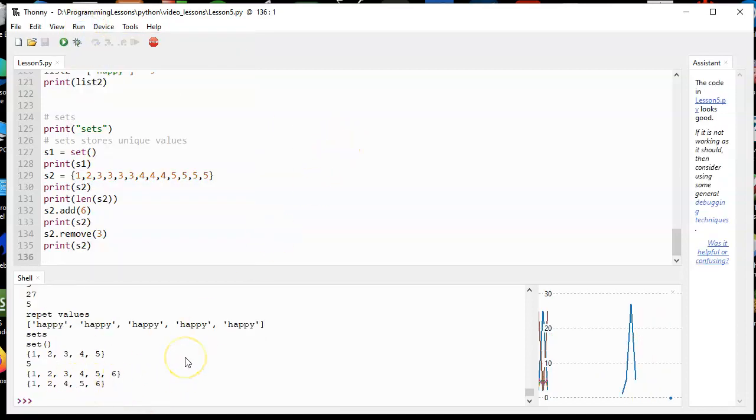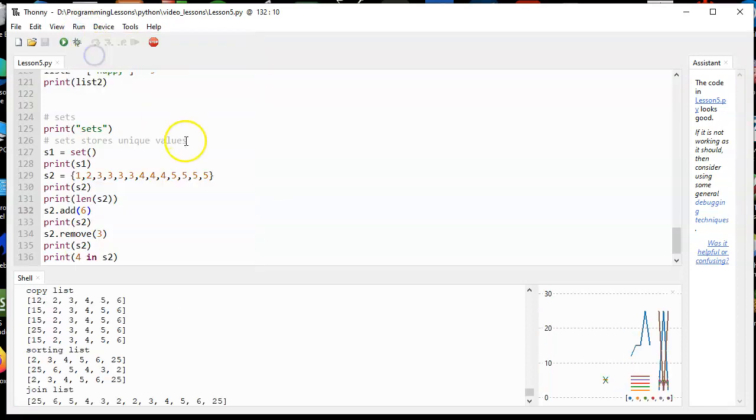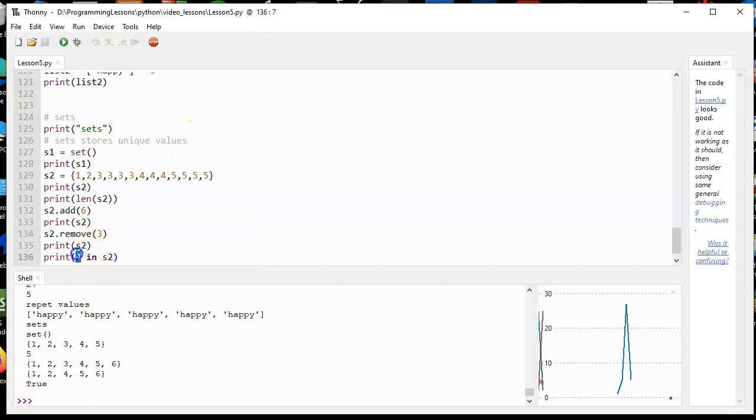Oh, the 3's gone. Okay, and we can check if a number is in a set. You just go print 4 in S2. So the in operator is really used a lot. The in, you gotta know. The len, you gotta know. The str, you gotta know. It should say True, right? I got the True. If you make this a different number, like 8, I say False. There you are. So there, we did lots on the set.